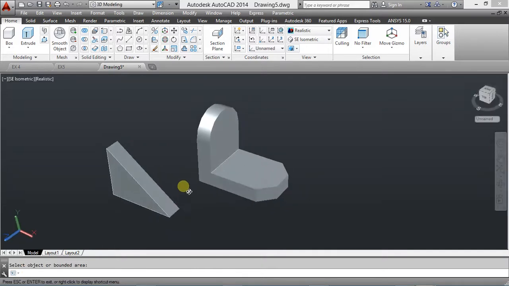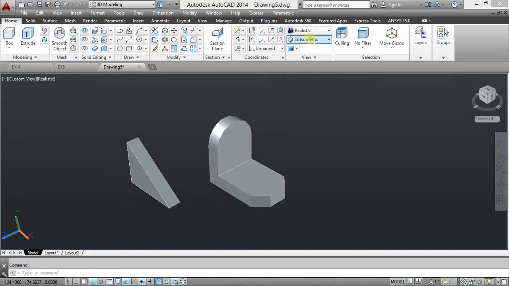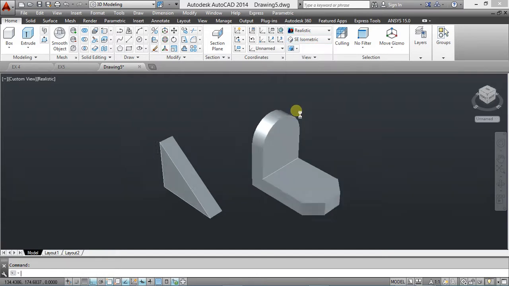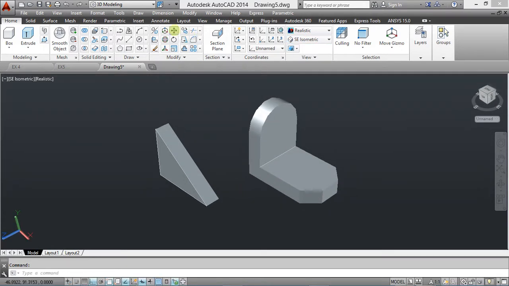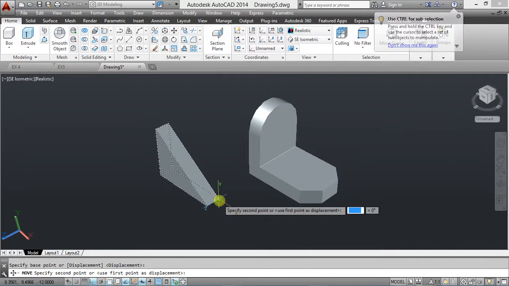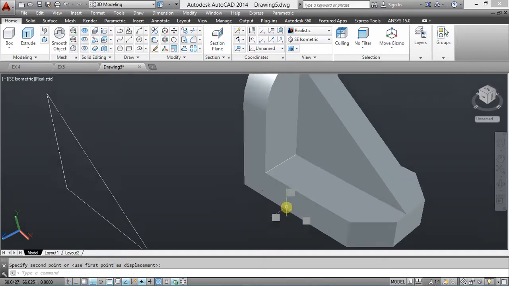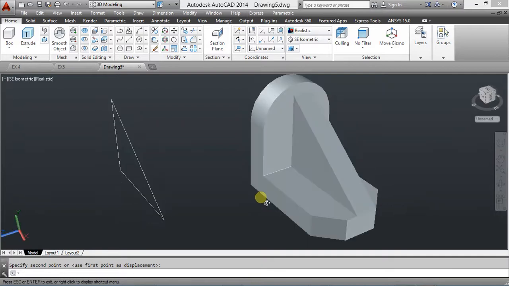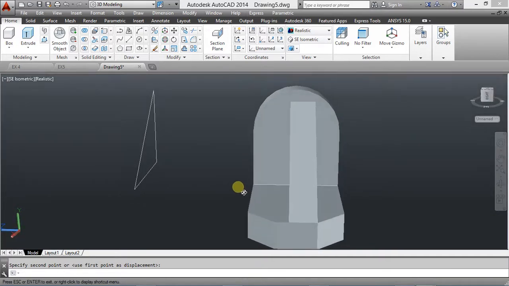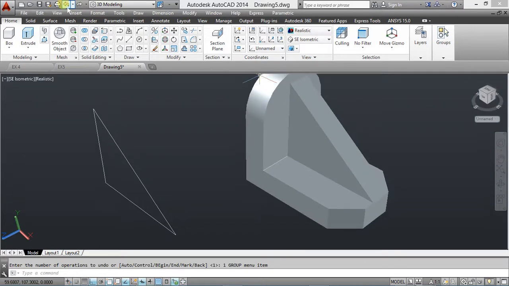Now we are going to move it to this side. To do that, okay, isometric. And select move, select object, enter. Starting from the tip here, from this point, you have a position there where, okay, check if the position is at the center. You undo that, okay, undo.